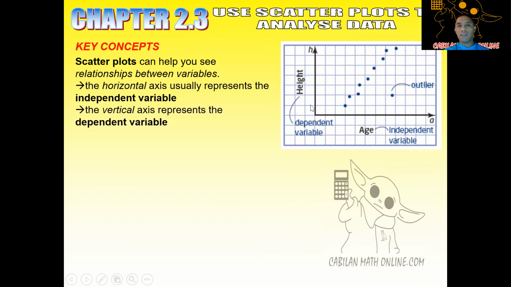So that means height, as you can see, goes up and is the one being controlled by the age. A good way to explain this in words is: as age increases, height increases. That's just an explanation of the relationship between height and age.